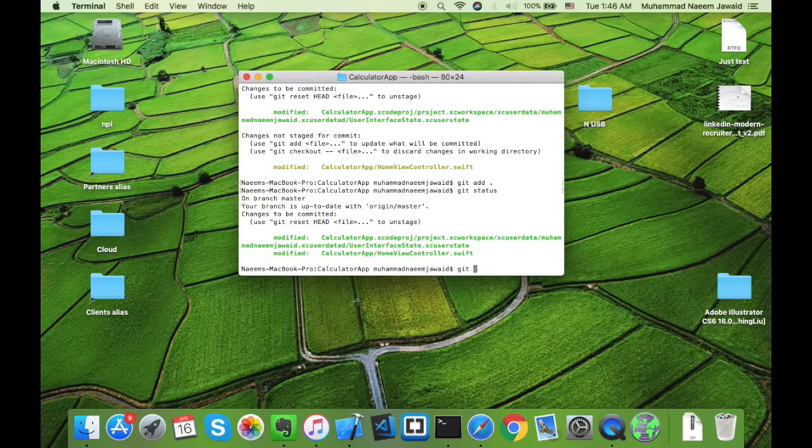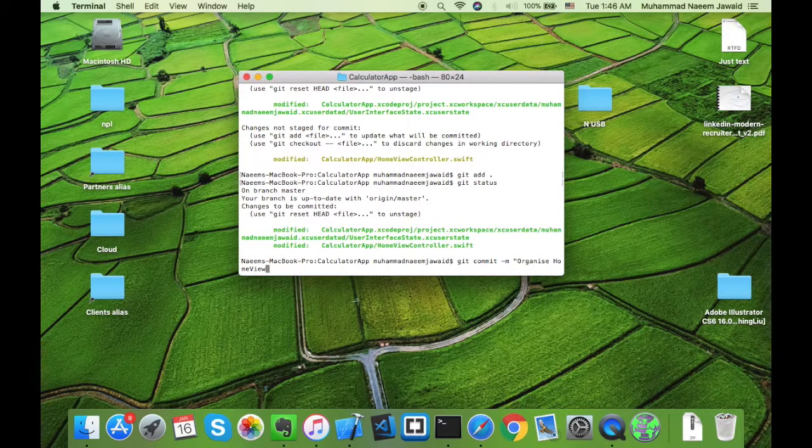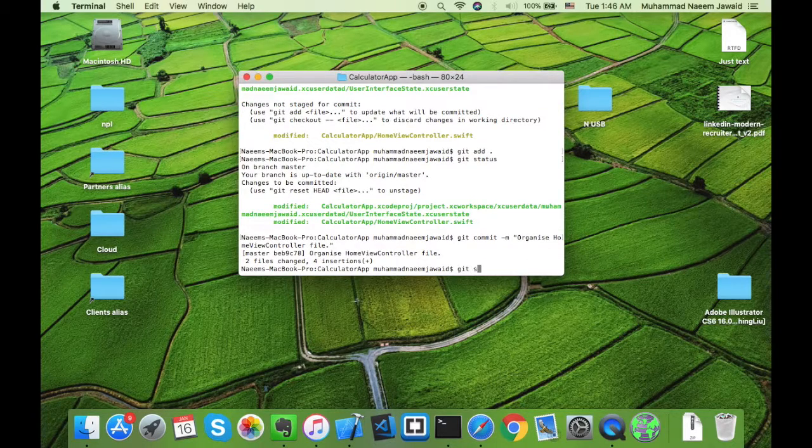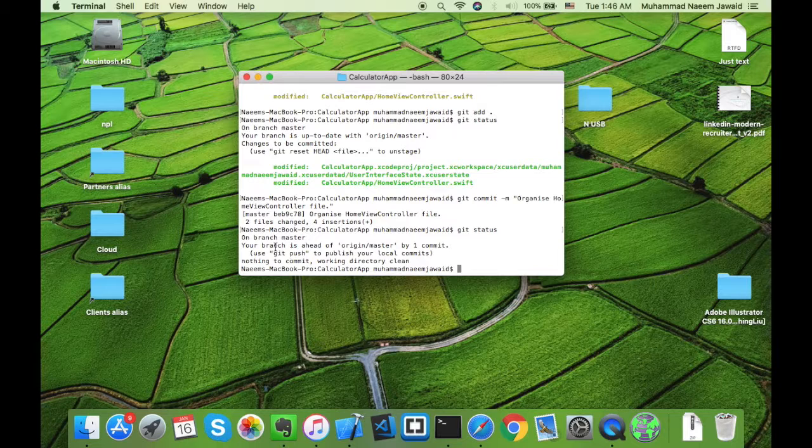So now we can add a commit message using this command. What we have changed: organize home view controller file. We did this in the past, so ideally it should be organized home view controller file, but it is standard to use present tense to write your commit messages. So now check the status again, and we have everything already committed.